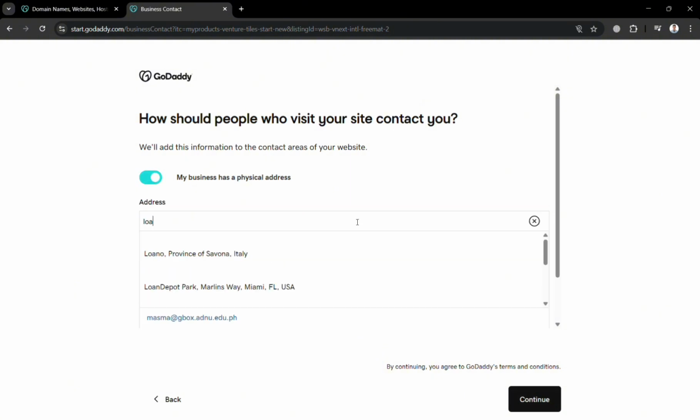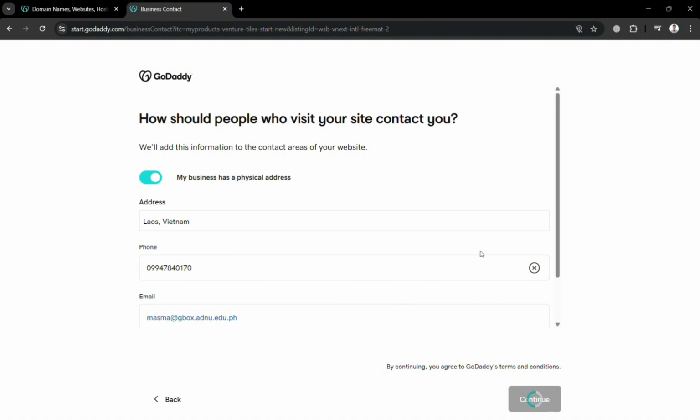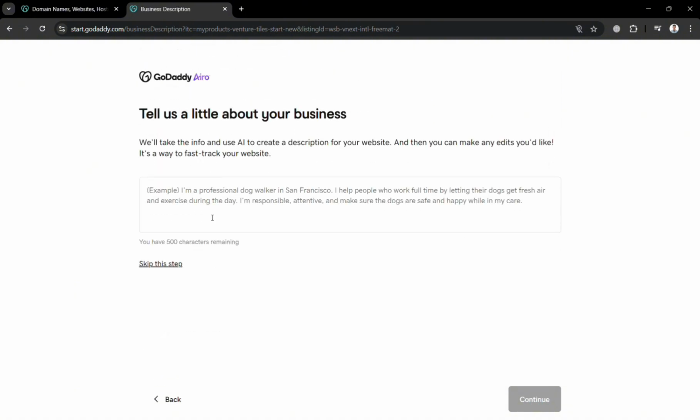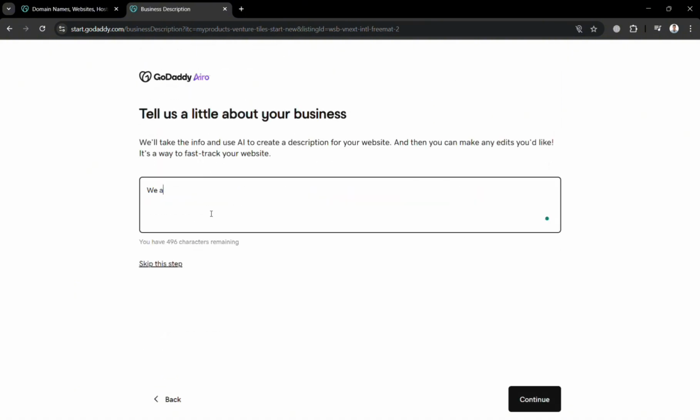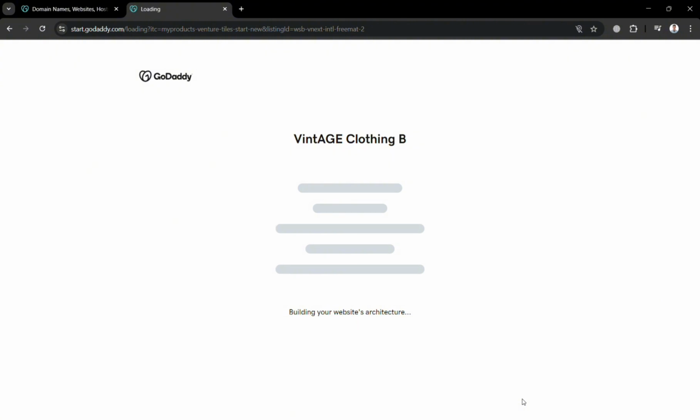You can even add your physical address by entering your location, and also your phone number and email address. After that, it will show you the important part, which is to enter the description about your business or your website. You can enter more detail about your website, including the products that you are selling and many more. As you can see, I'm just going to enter here, we are selling men's vintage clothing and accessories. Then click the Continue button.